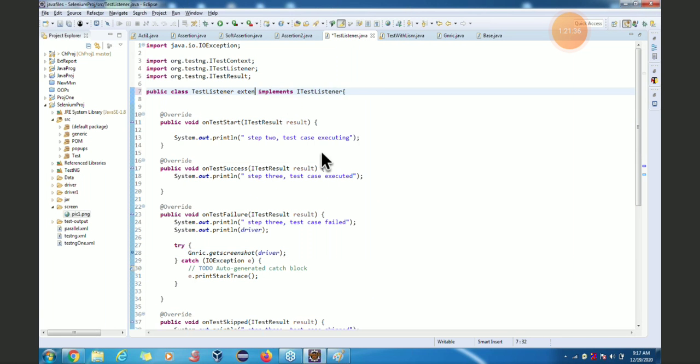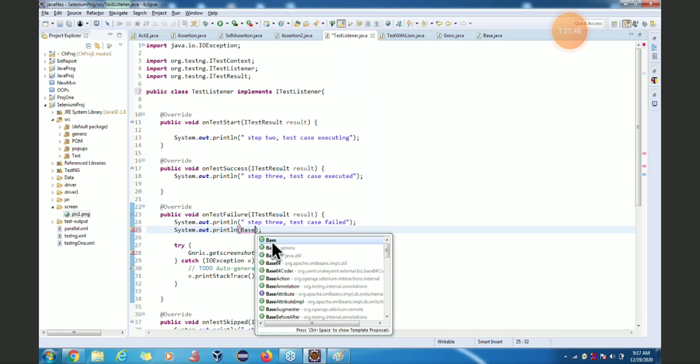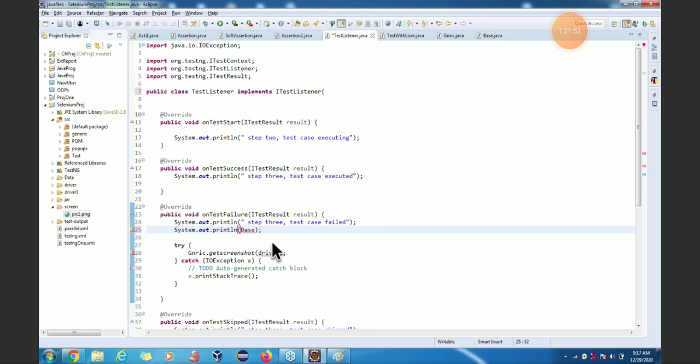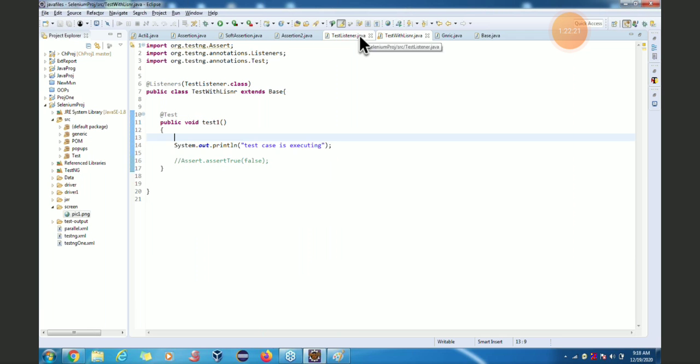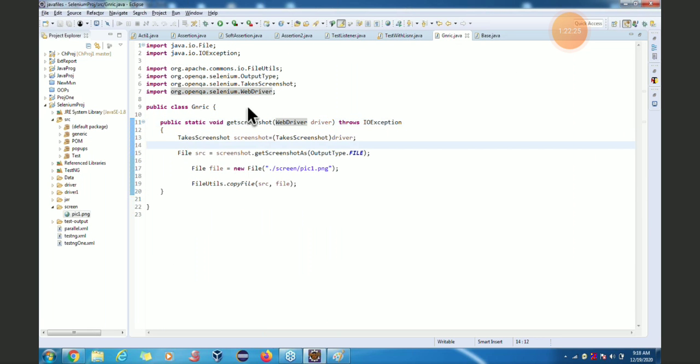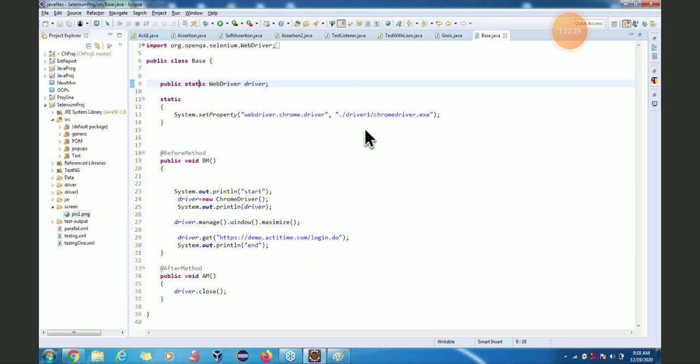Now you can ask a question: without extending the base class, can I do it? Yes, to the class name itself, I can call it: generic dot driver. Anyhow, I am having this driver in the base class, and since it is static, to the class name I can call this driver.